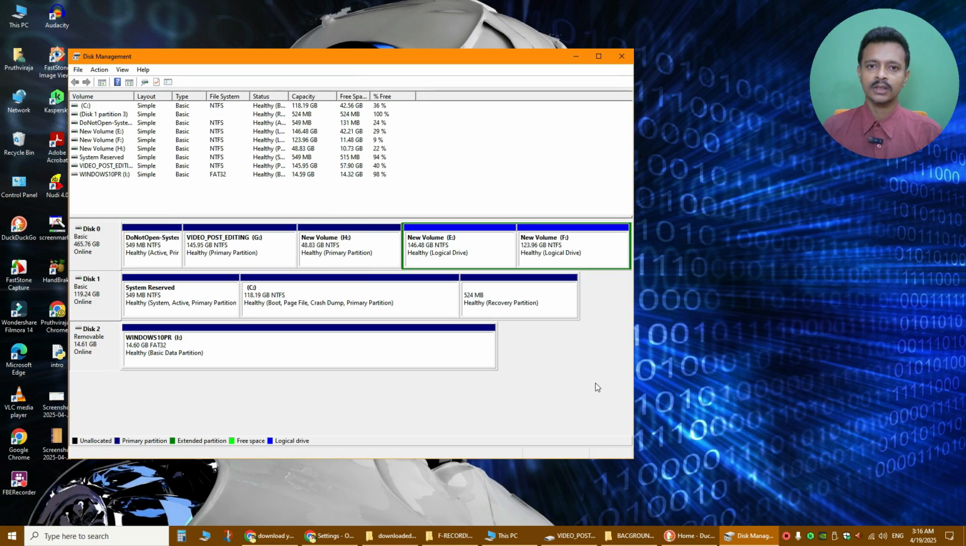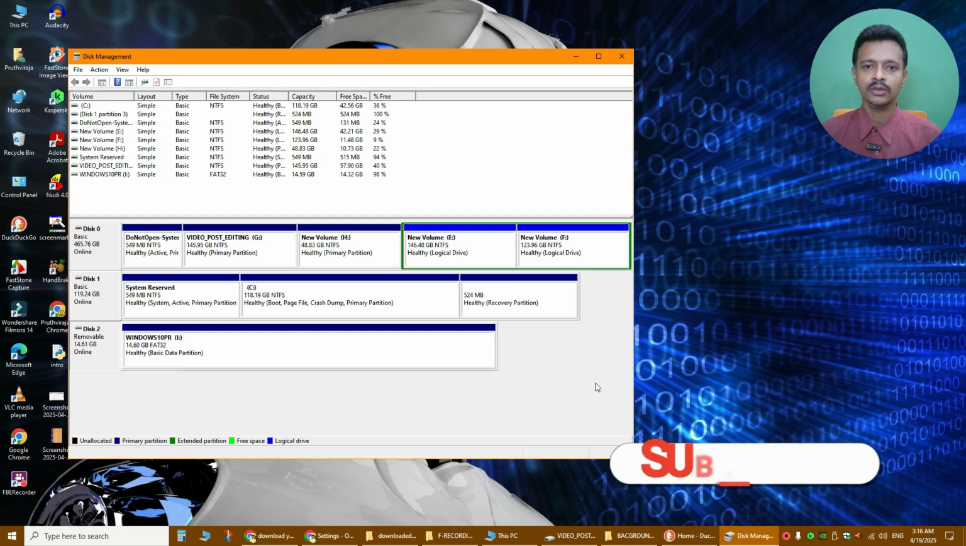Which one is faster than the other? If you want your system to perform at higher speed or want higher performance, then go for GPT partition. All the new software and other additional tools on your new computer will work better on GPT partition than on MBR partition.